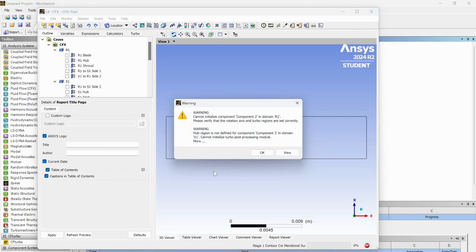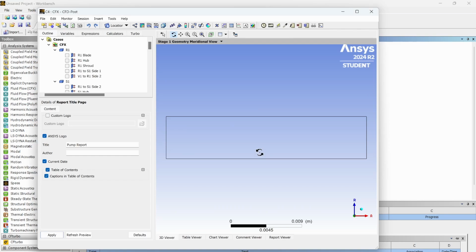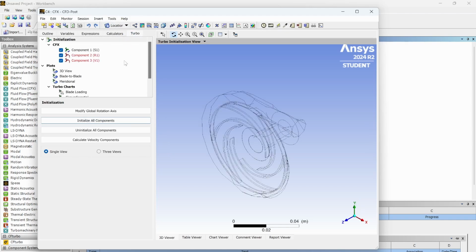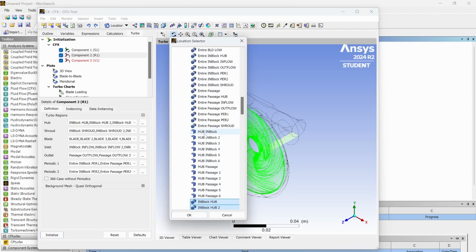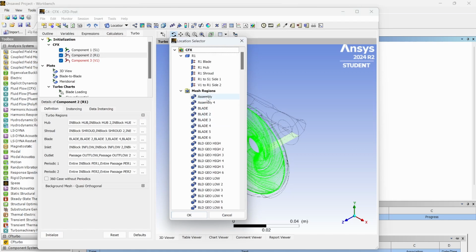So we got "cannot initialize component 2, and the hub region is not defined." So that's okay. This is a pretty common error. We just need to go into our turbo. Now we want to select our components. We notice that they're red, right? That's because our components weren't successfully selected. So right here, we're going to modify it by double-clicking component 2. We're going to scroll up all the way to the top. And we want our hub to obviously be our R1 hub. And then we're going to hit OK.